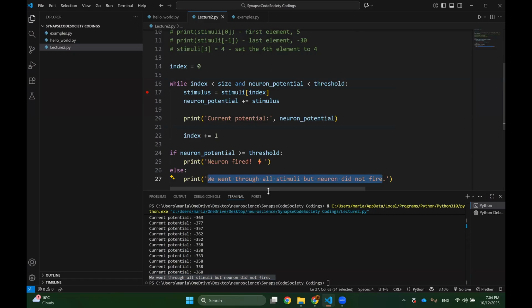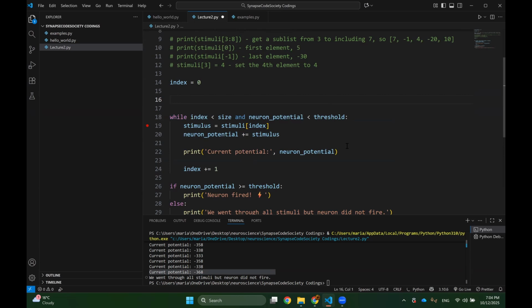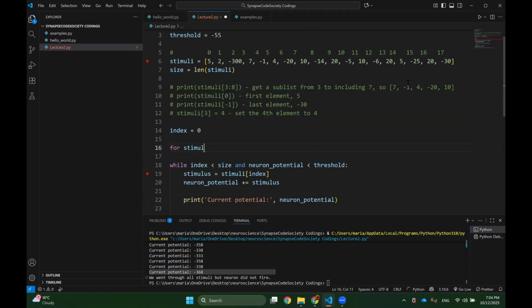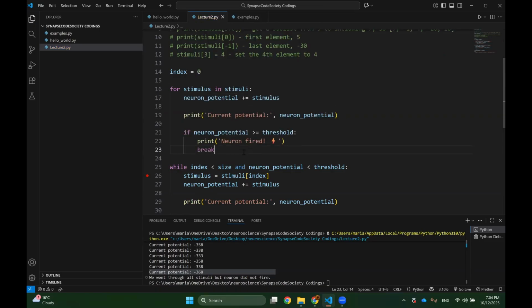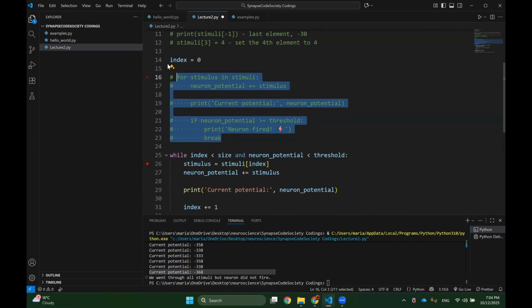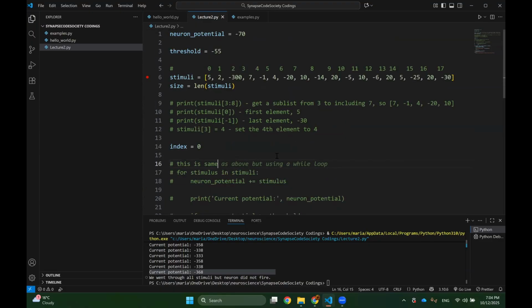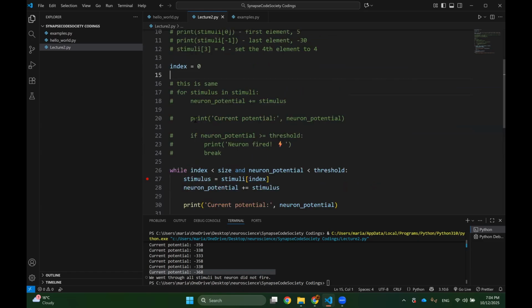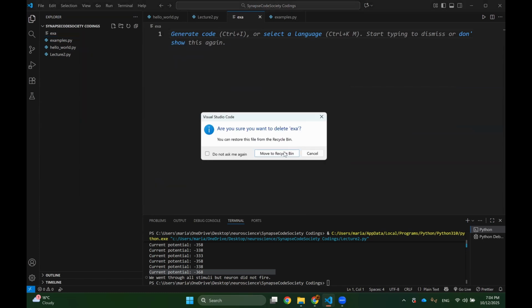So again, this logic right here is the same as just writing it like this: for stimulus in stimuli, neuron potential plus equals stimulus, and yeah, this. So this is same as this. I will also send this as an example. In fact, let me just copy this over to the examples file.